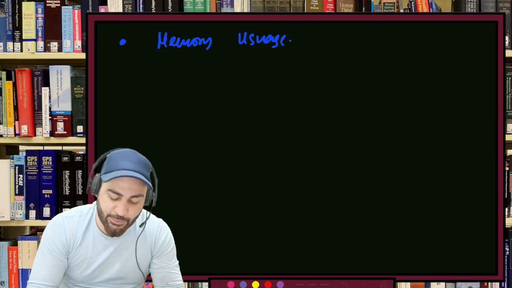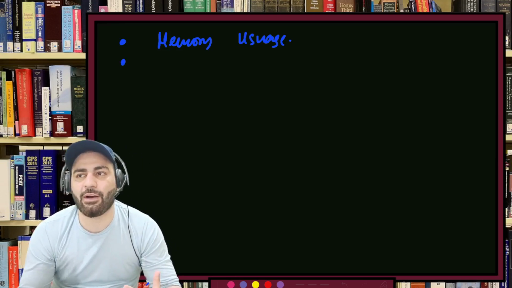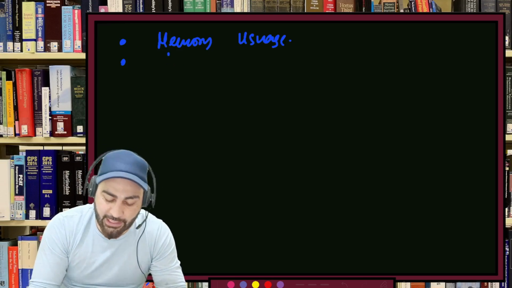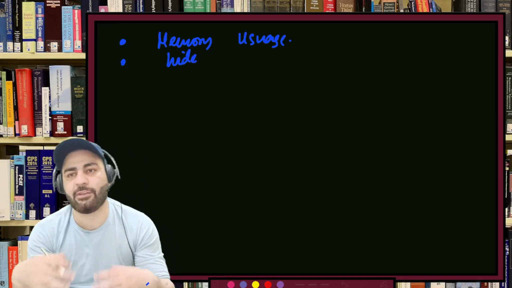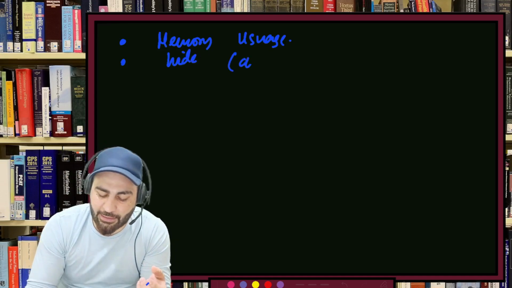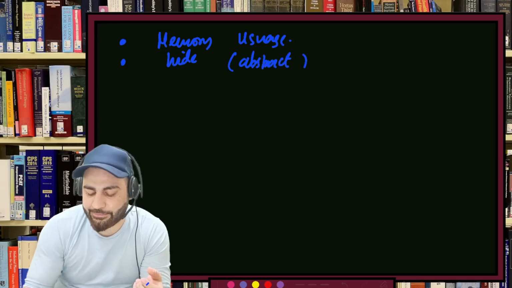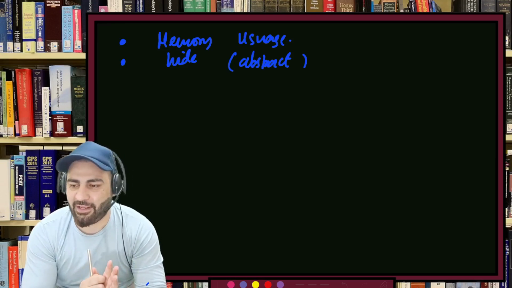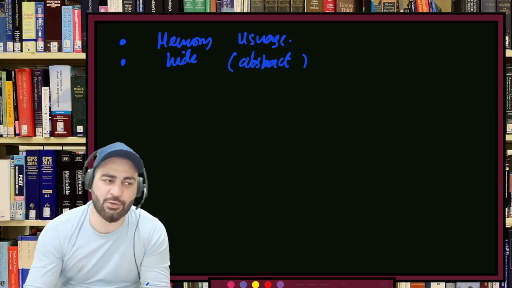The second thing is probably encapsulation, where you want to hide some details. Maybe we'll call it abstraction. You want to abstract out some details. What I mean by abstraction is that your code may be written in such a way that it looks tedious.